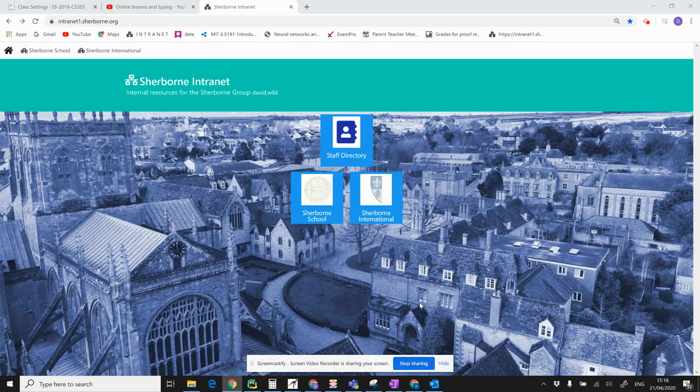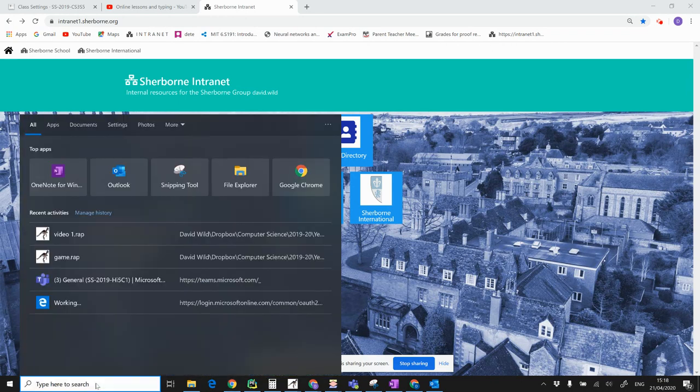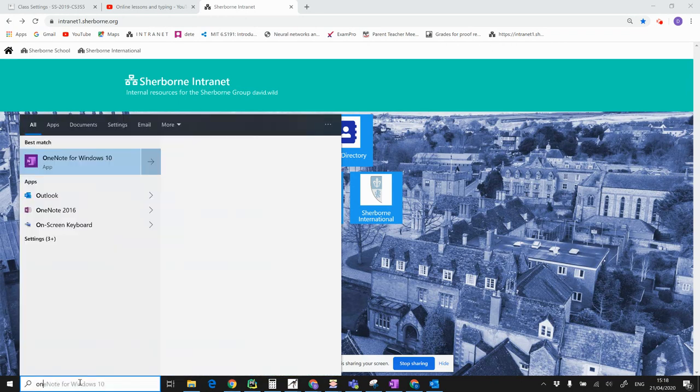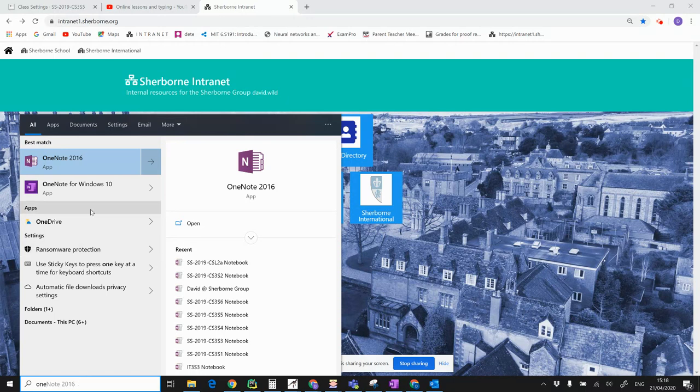Okay, boys, this is how to make sure you've installed the OneNote app on your computer. Now, we're going to see whether or not you've already got it installed. If you're on Windows, then you can go to your search here and type OneNote. And if you have it, then you should see the OneNote for Windows 10 app appear. If not, then the chances are you don't have OneNote installed.